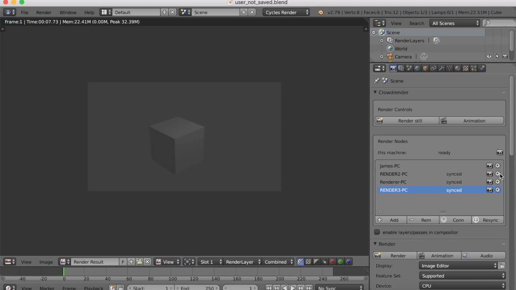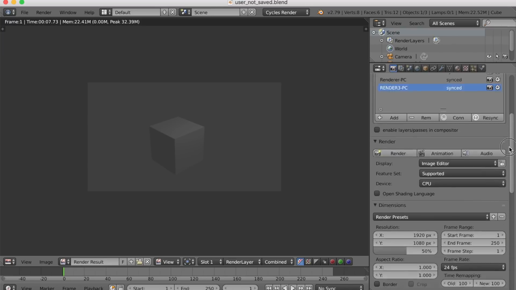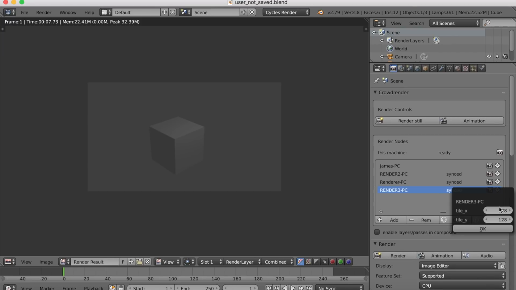Next new feature is custom render tile sizes. So you can actually come in here and customize the render tile size so that if, you know, if render 3 was a GPU, we could go maybe to 128 or whatever, and it's going to render now with much larger tile sizes compared to the other guys who have a value of 0, which means it uses the default value, which is down here, which is 32. So this is pretty good if you've got some computers which you want to render using a CPU and some which you want to render using a GPU. You can actually optimize the tile size for all of them.